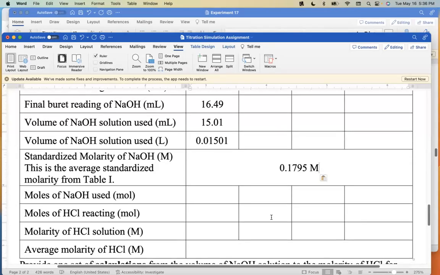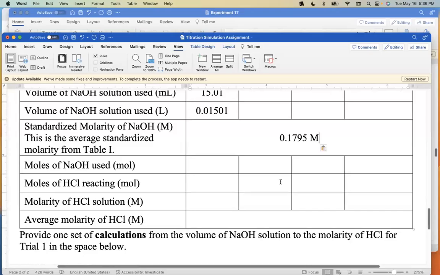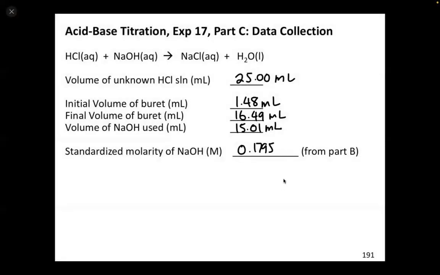Then we're going to do some calculation. So let's do that. Okay. So here's the data collection for part C. The volume of acid that we asked is you're going to dispense out 25 ml using a pipette. And this is for all trials. I've got my initial burette reading. I've got my final burette reading. I've got the volume of the sodium hydroxide used by taking the final volume reading minus the initial volume reading. And then I'm going to use the standardized molarity in order to do some calculation.